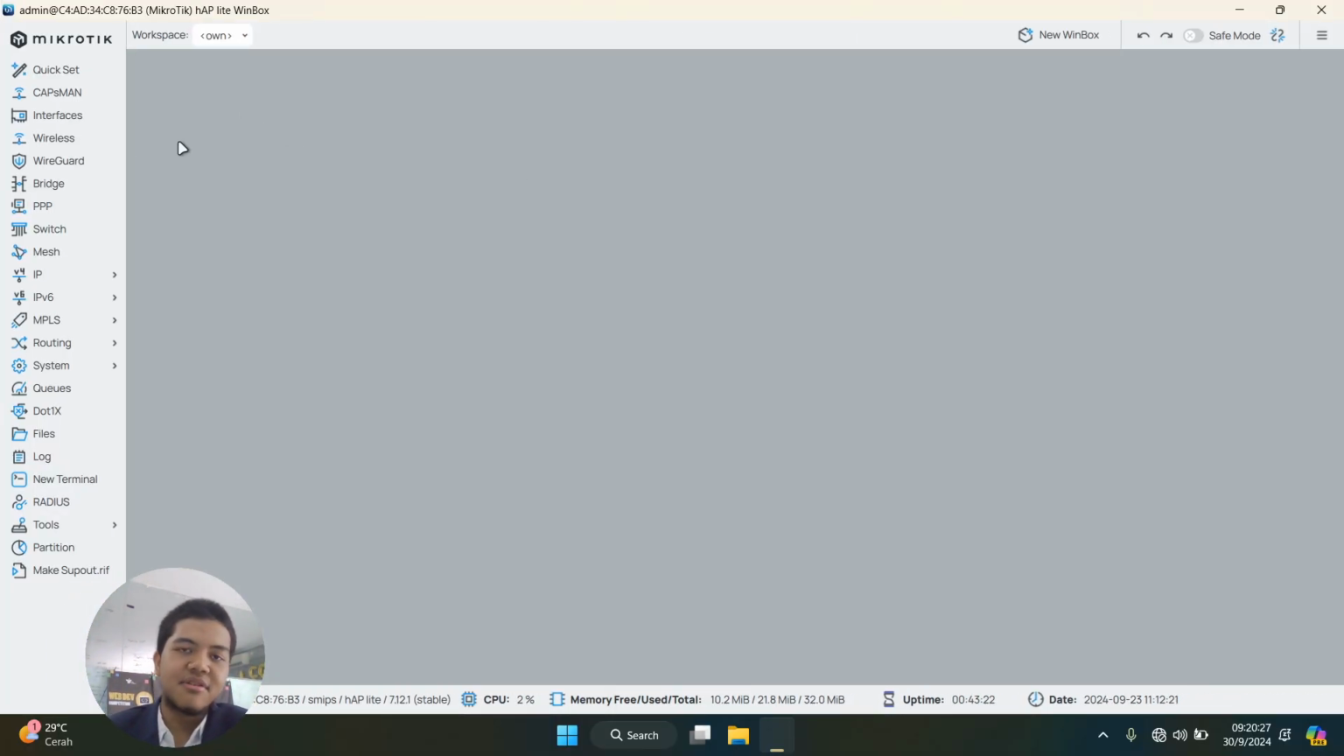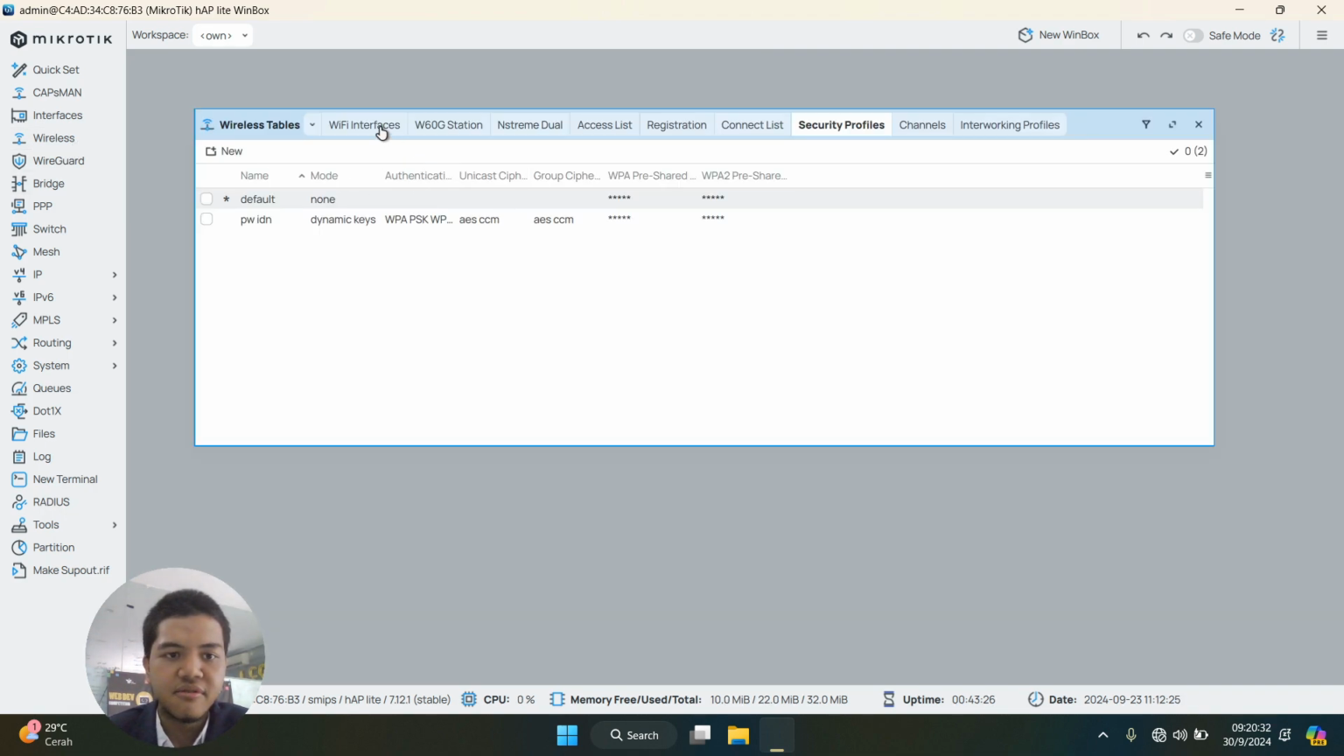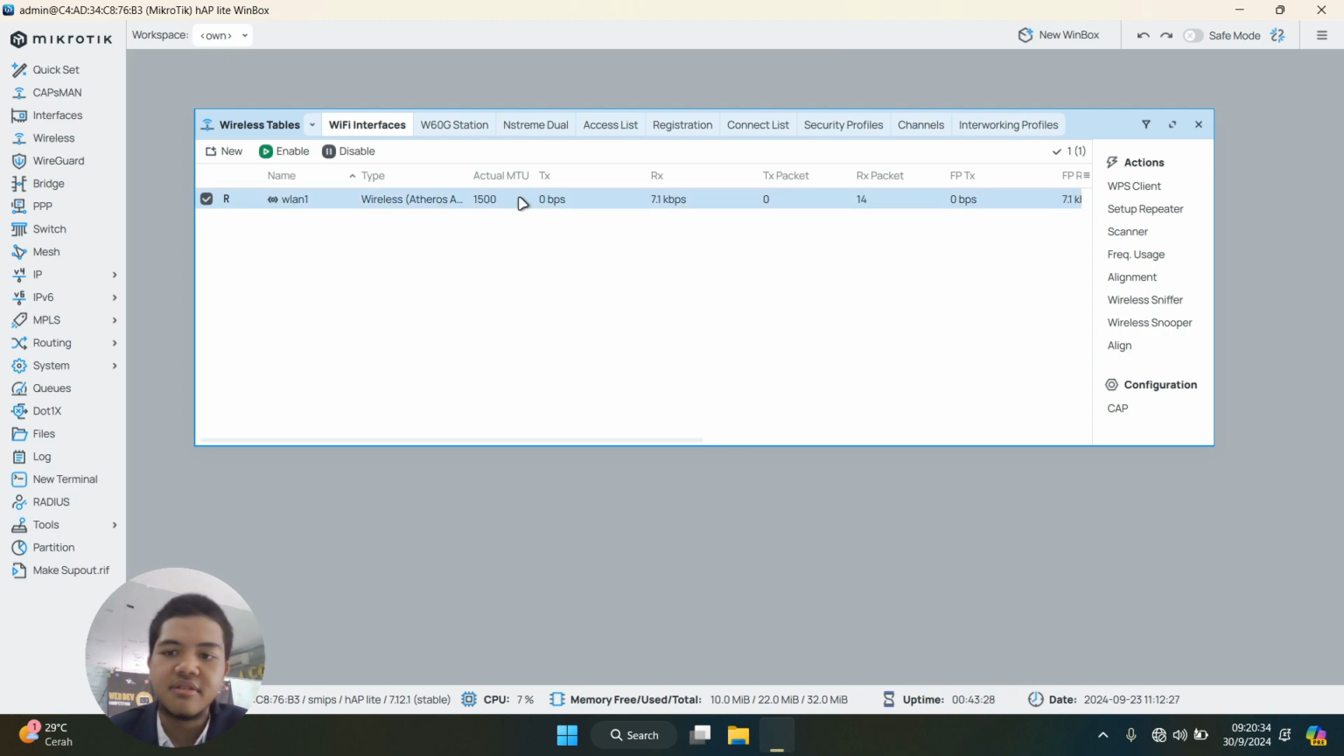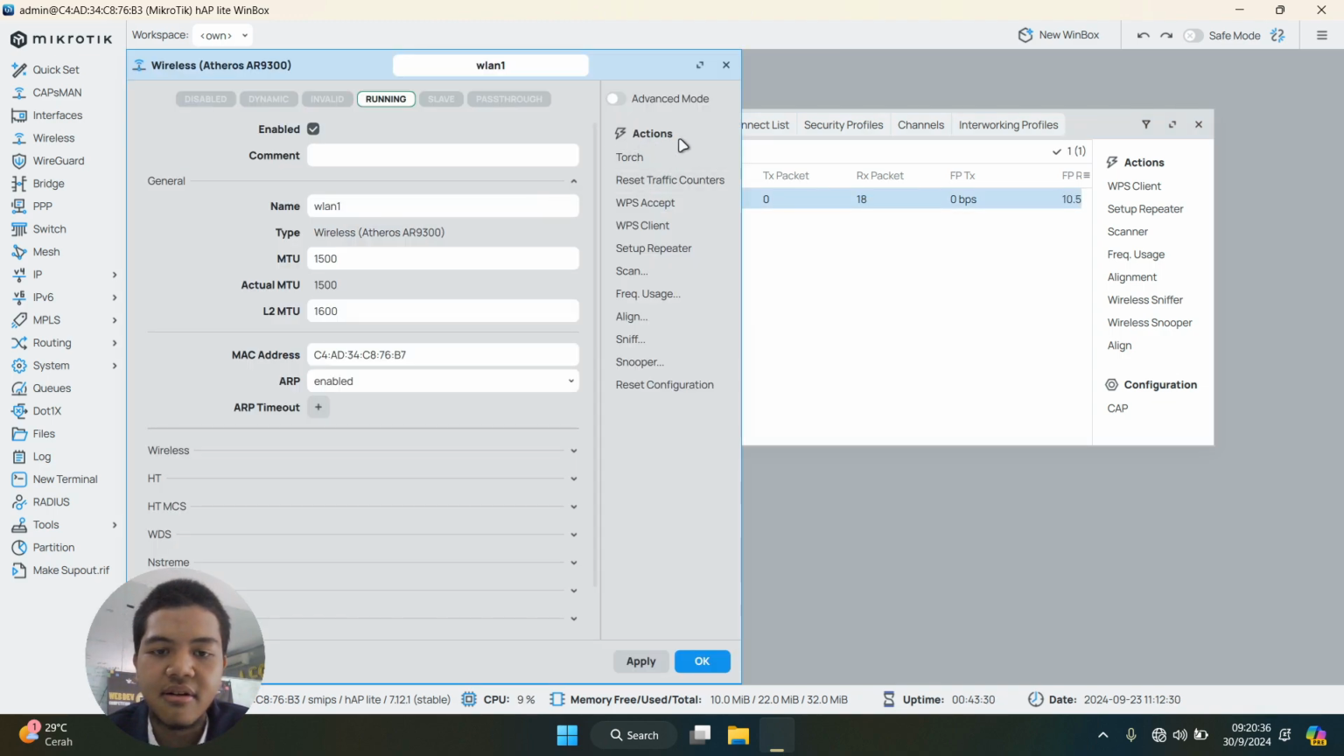Okay, for these steps, if you want to prevent interference, we can go to wireless, and now we choose the interface that we use. And now here we can see the action menu. There's frequency usage, there's snooper, or maybe sniffer. Yeah, so these are the tools to check the interference.